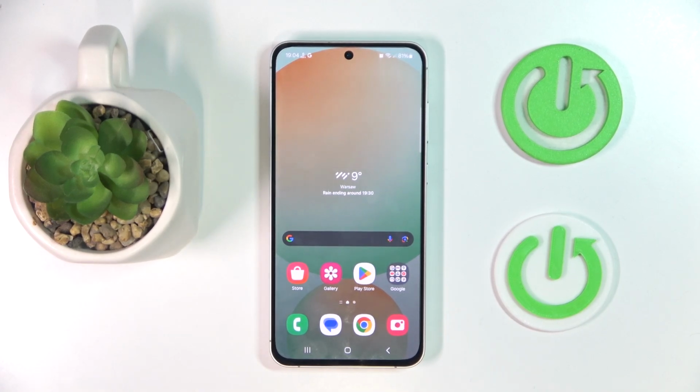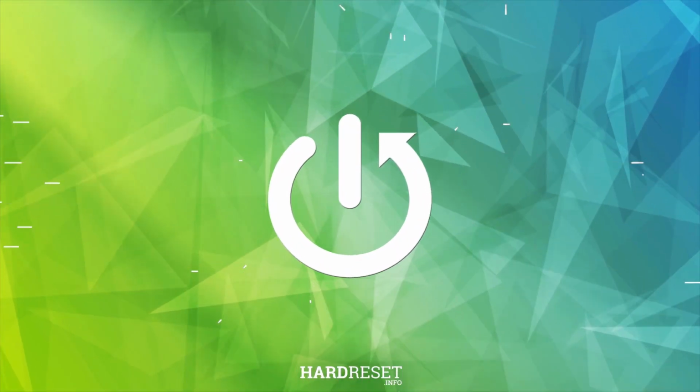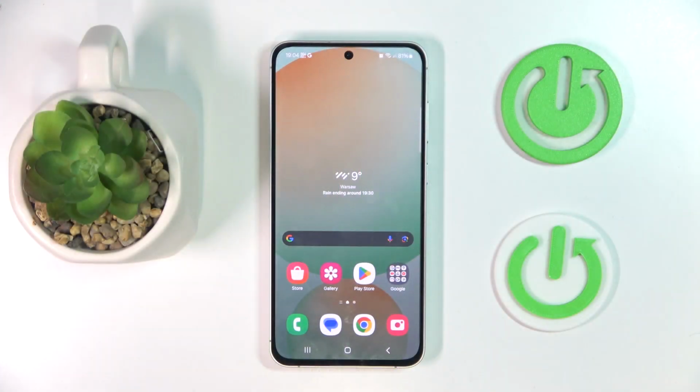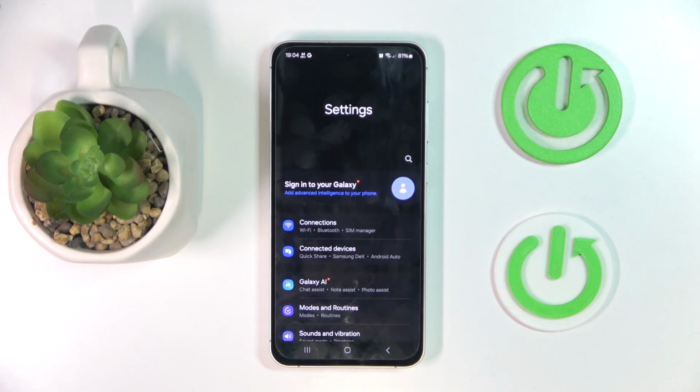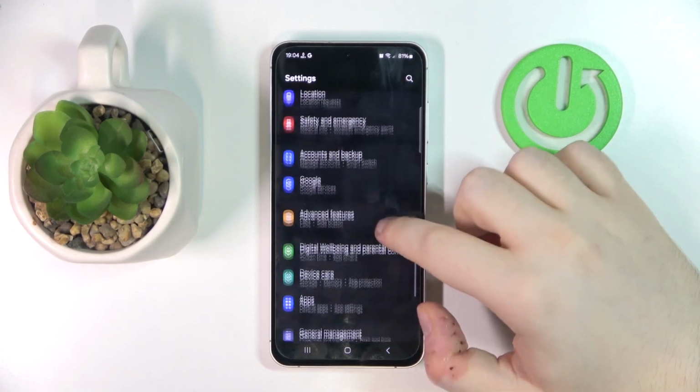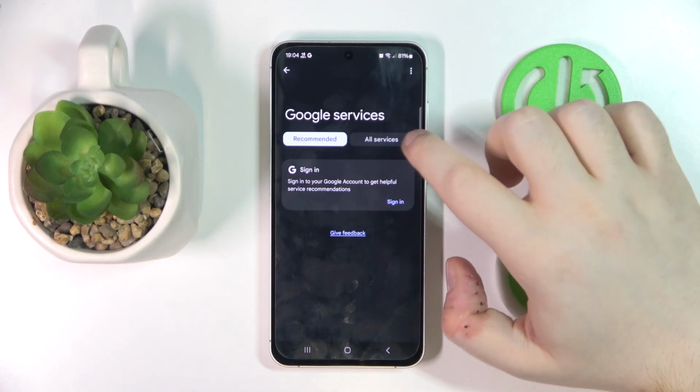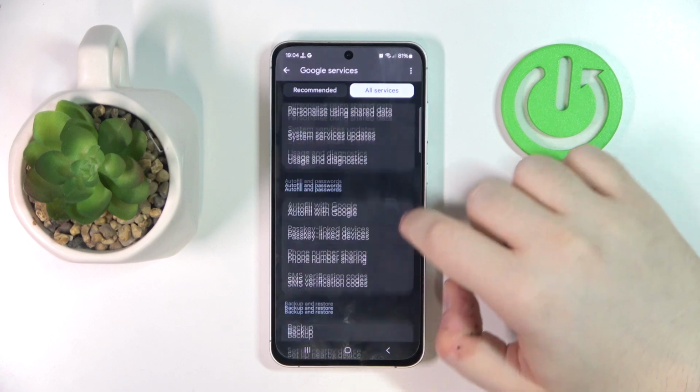Hello! In this video I will show you how to set up parental controls on Samsung Galaxy M55s. So you have to start by opening your settings application, then you have to scroll down and click on Google. Now click on all services and here you have to find parental controls.